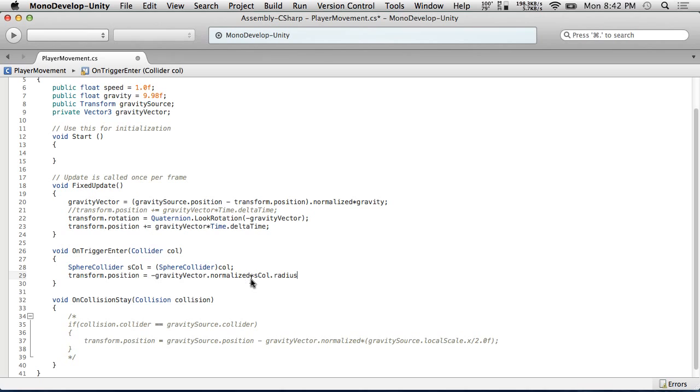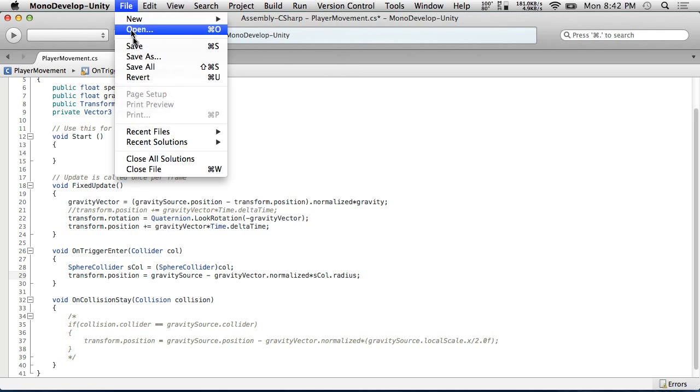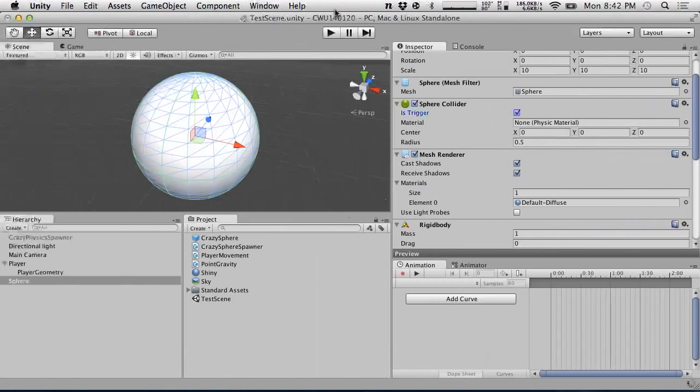And then our actual position should be the sphere's position, the gravity source's position, added to this. So it would be gravity source plus this whole thing, negative gravity vector normalized. I guess I could just do minus. Yes. So theoretically, this should keep us on the outside of the sphere. In theory.